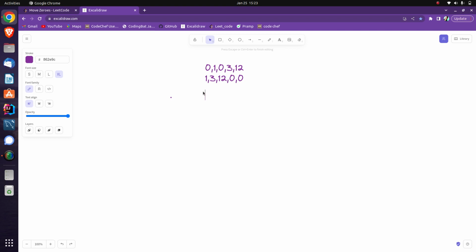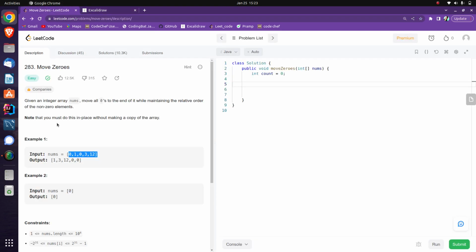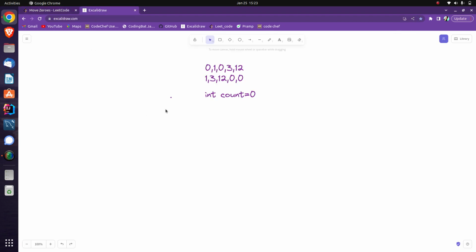So how can we solve this problem? Okay, I'll take a variable count, and one more thing is you must do this in place without making a copy of the array. So how we are going to solve this is we are not using any other array and copying the elements from this to that. We are just interchanging, I mean we are just changing the positions of 0 to the end.